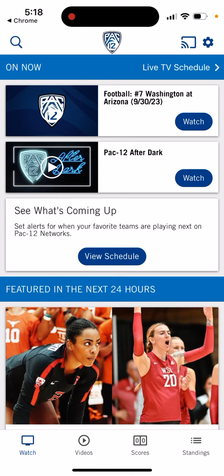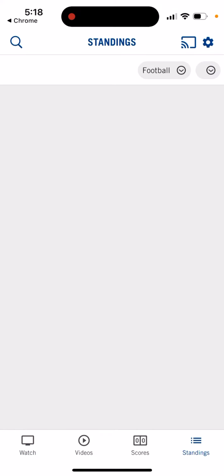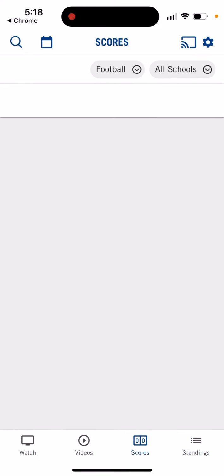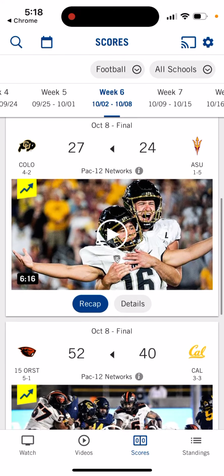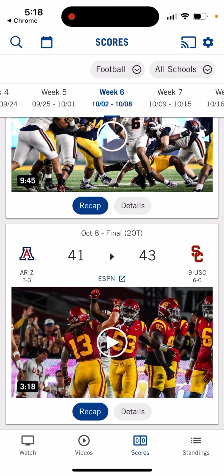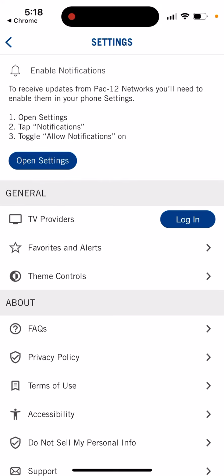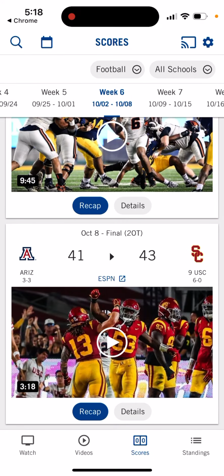And then that's the idea. You can also see standings. You can see live scores, obviously, and some recaps that you can see here. And then you can see videos. So that's basically what it is.